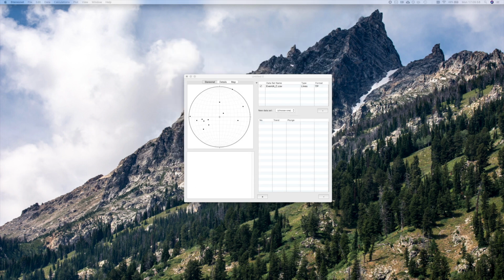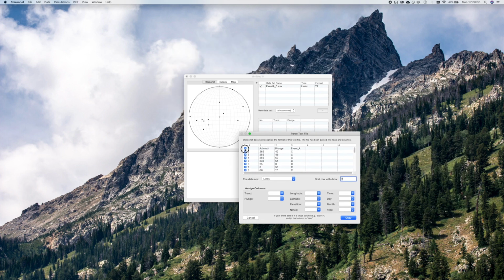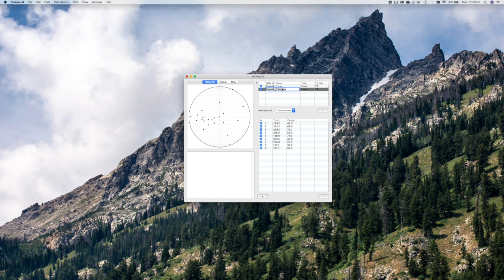I'm just going to repeat that. Import event A. Uncheck the header row. 1, 2. And this time, uncheck all the C's, leaving just the D's. And uncheck the N's as well. Okay, nodal plane ones. Great, and then rename that one D.